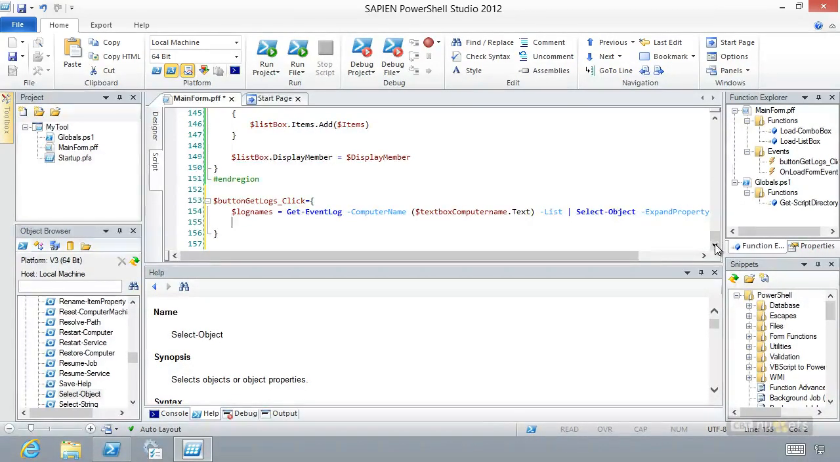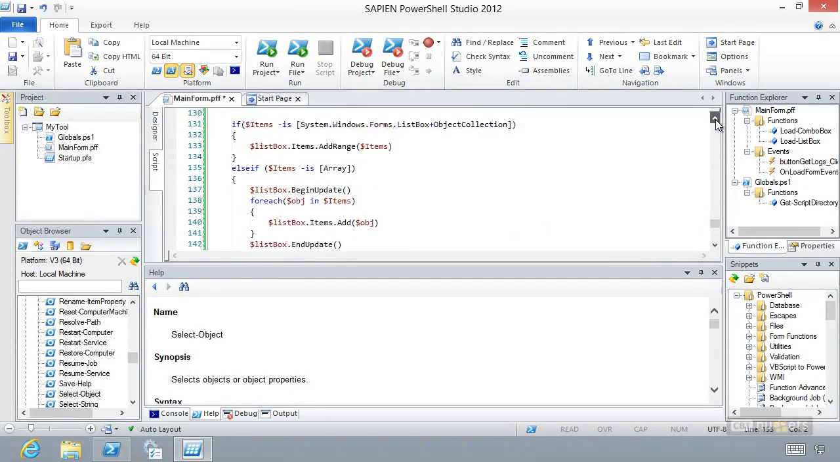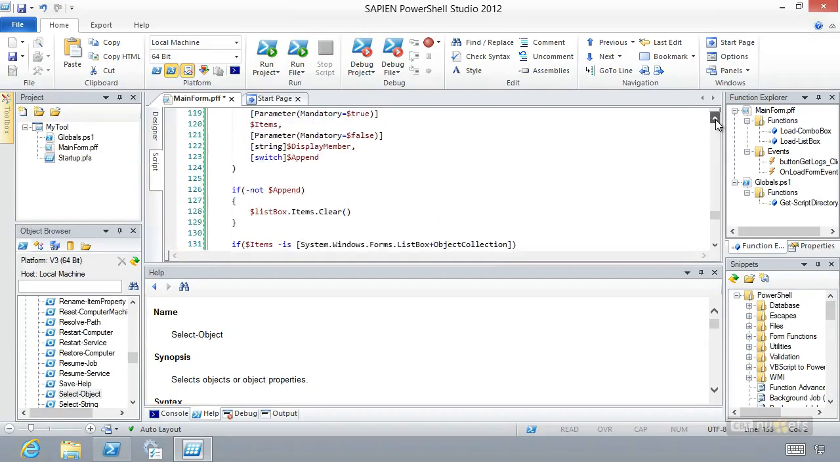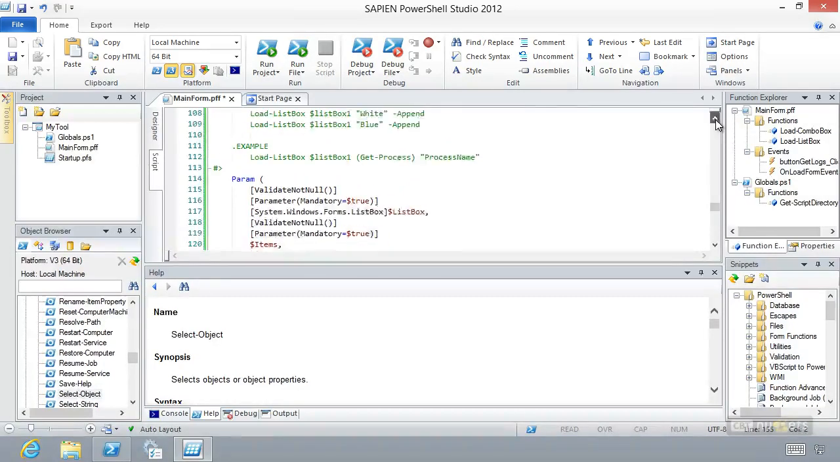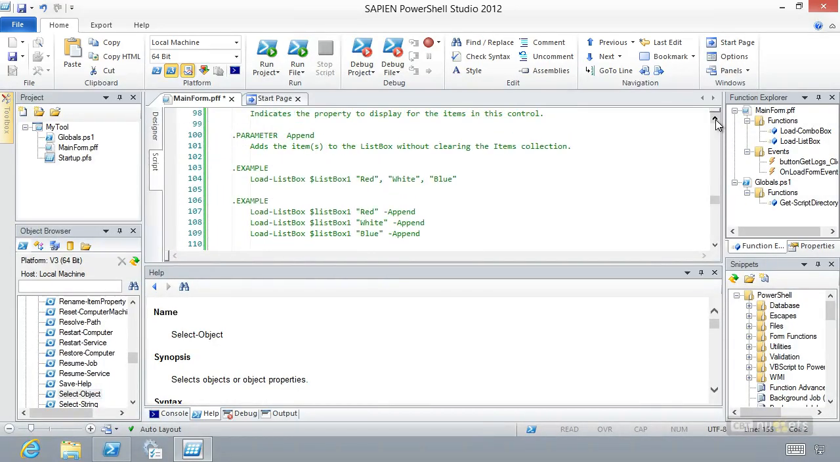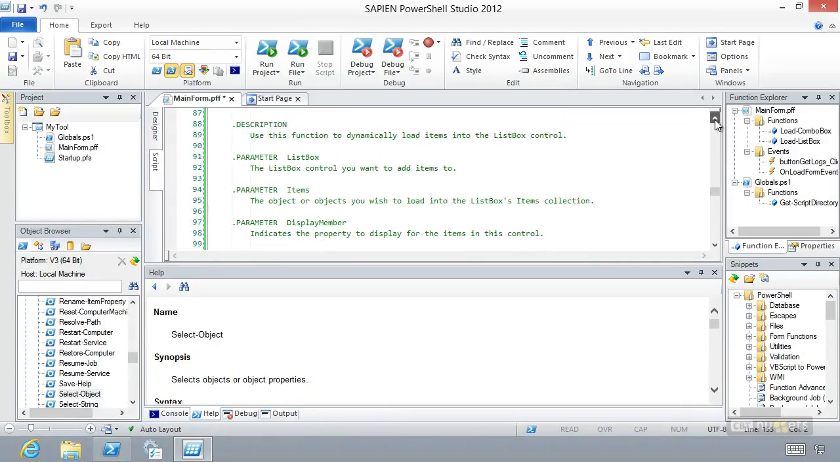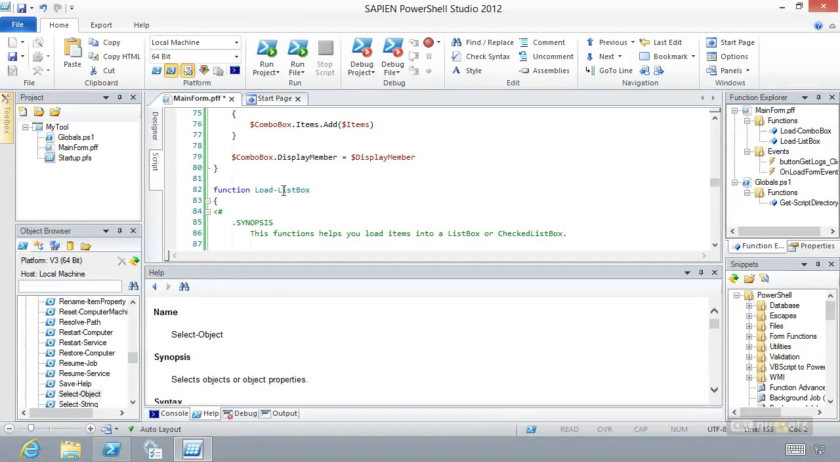Now I want to add them to that list box. And the neat thing they do here is when you add a list box to a form, they dump in code called load list box. So they've added this little helper. I'm trying to get to the top of it. They've added this little helper function called load list box.